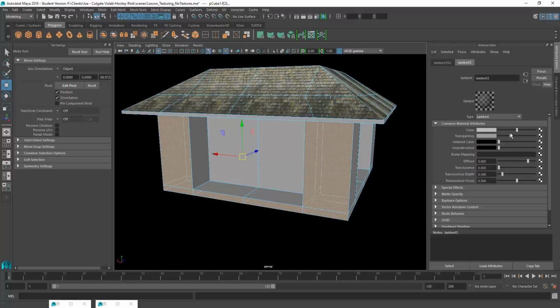transparency, which allows us to modify the see-through capability of our object, ambient color, which increases its color when not exposed to light, incandescence, which increases its reactivity to light, bump mapping, which allows us to add a 3D aspect to a 2D texture and give it a little bit of roughness, diffuse, which is the scale to which you see the color versus the light effect on an object, translucence, which is the degree to which light can pass through an object, and translucence depth and focus, which allow you to tweak translucence.